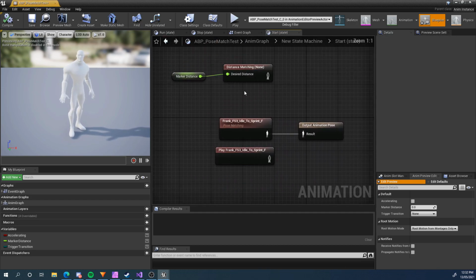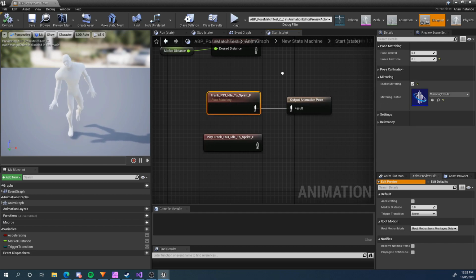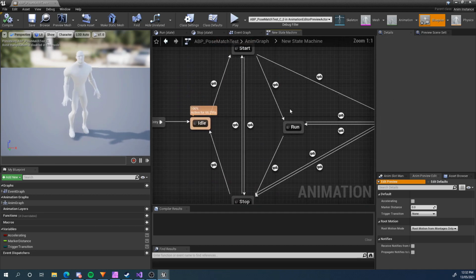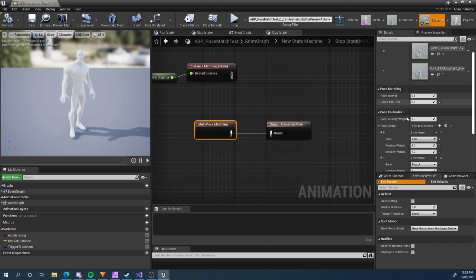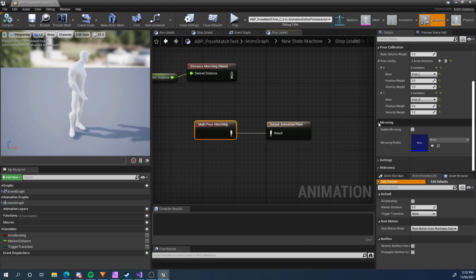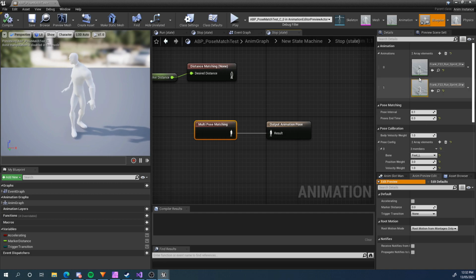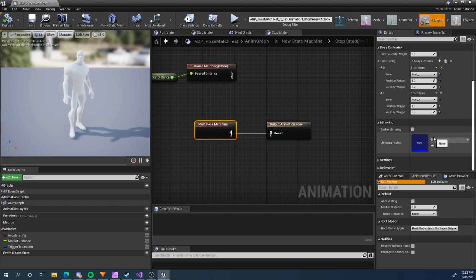Now the same thing goes for, so this is another pose matching node that we have mirroring. It's a run start. Let me have a look at a stop. So a stop is going to be a multi-pose matching node, and the concept is exactly the same. We go to our mirroring section, we have enable mirroring and the mirroring profile. However, in this case, I actually have a left and right stop animation, so I've set them here. I could get rid of one of these and then just turn on enable mirroring, and we should be able to get stops with both the left and right foot forward. So the same concept applies to mirroring for all the pose matching nodes.